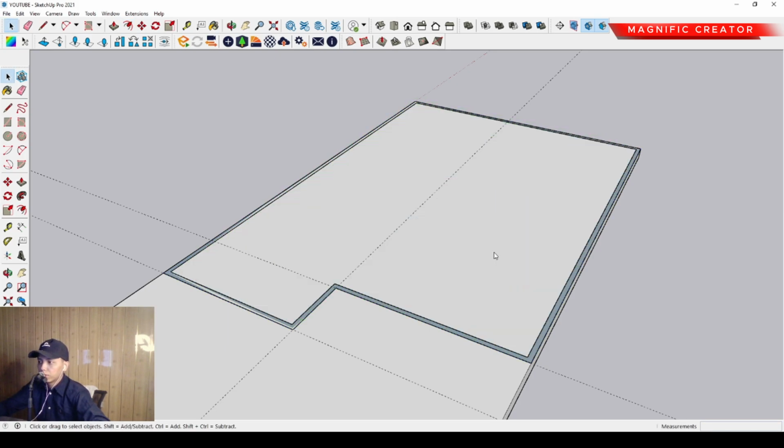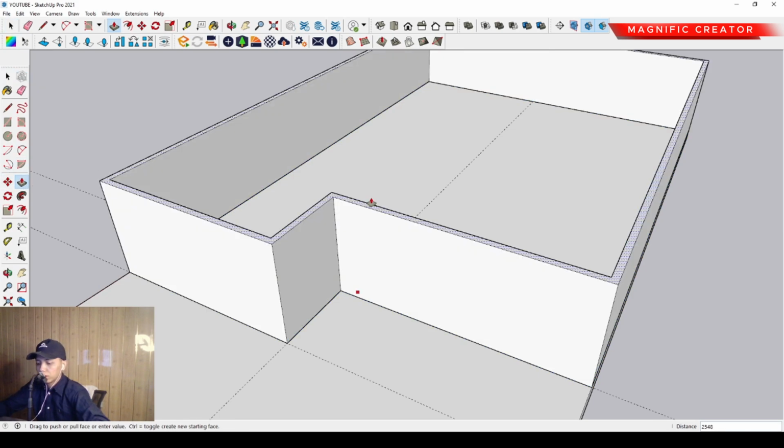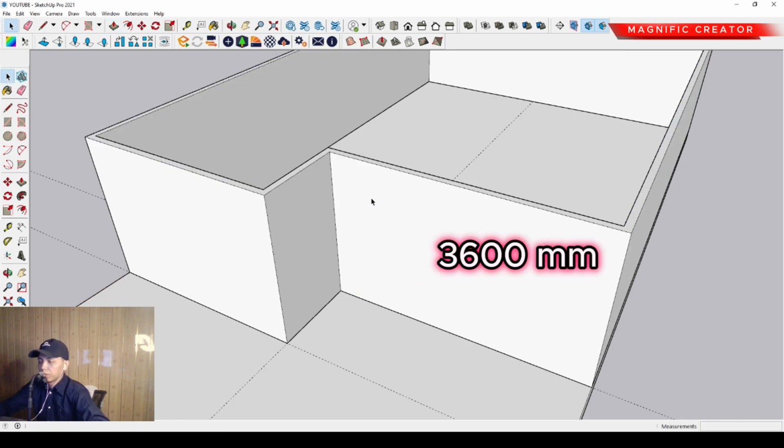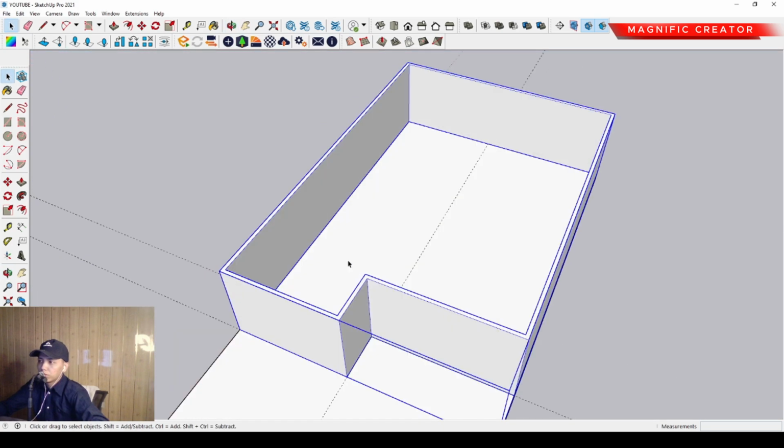So then we have to erase it. After that we can select it all. Okay, we can select it all and push it up until 3500 millimeter or 3600 millimeter or 3.6 meter. Just make it a group, and then we can make the floor element.